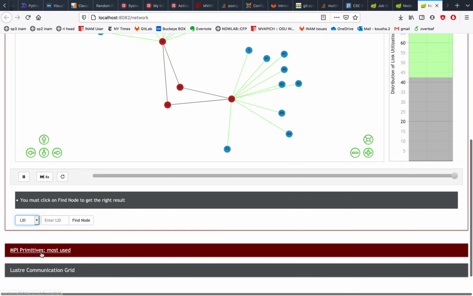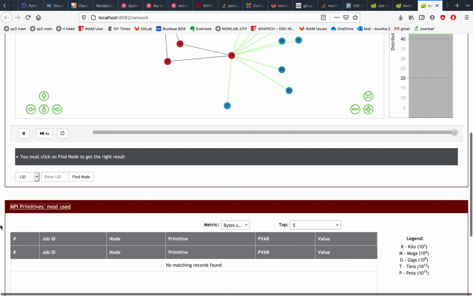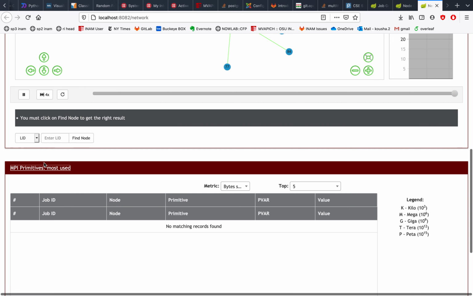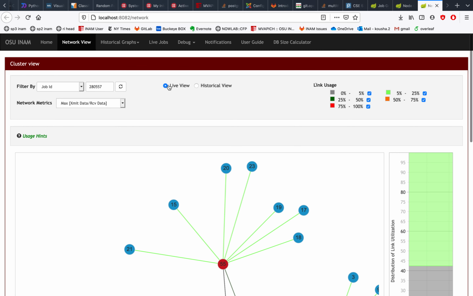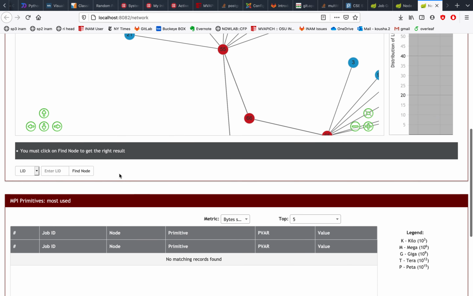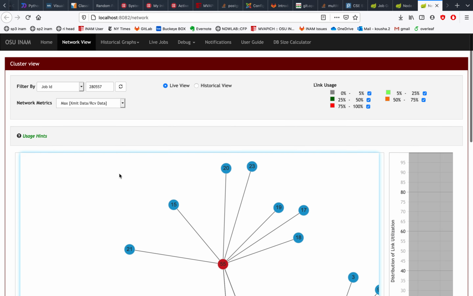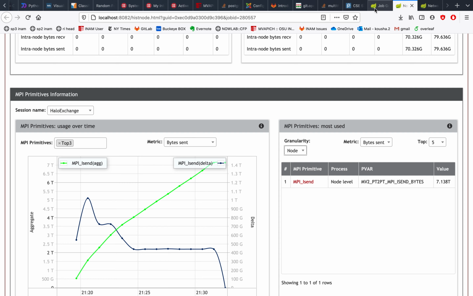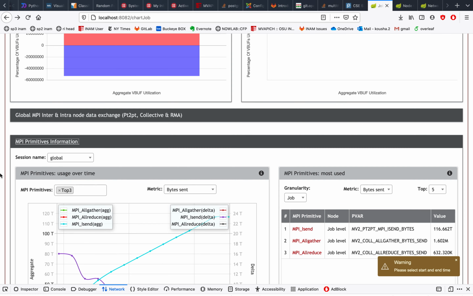We also have this information here, but this is live right now. I'm not running any jobs, so at runtime for the live view you can get this information. Please refer to our website for more images and information. I hope that it helps.